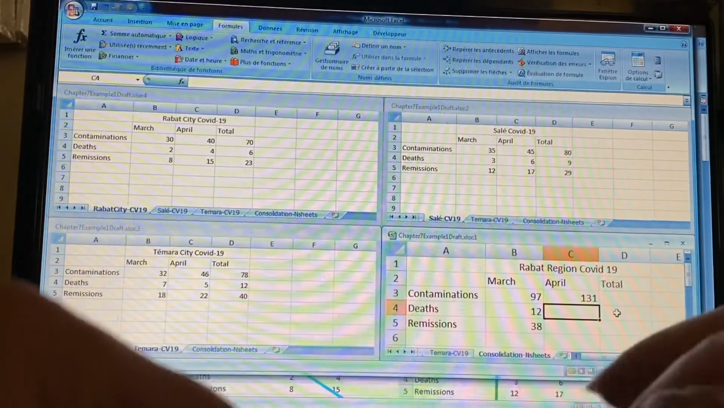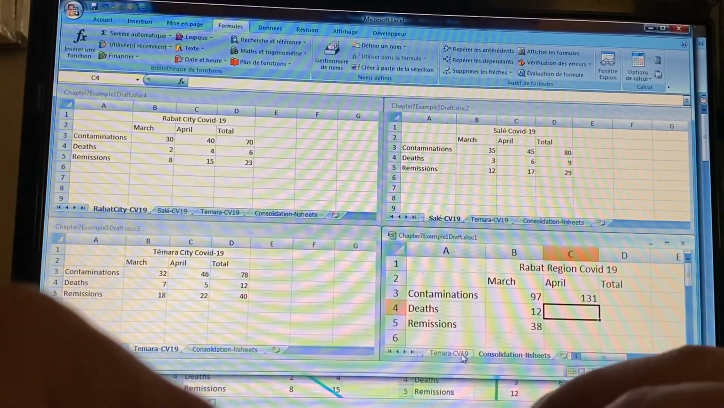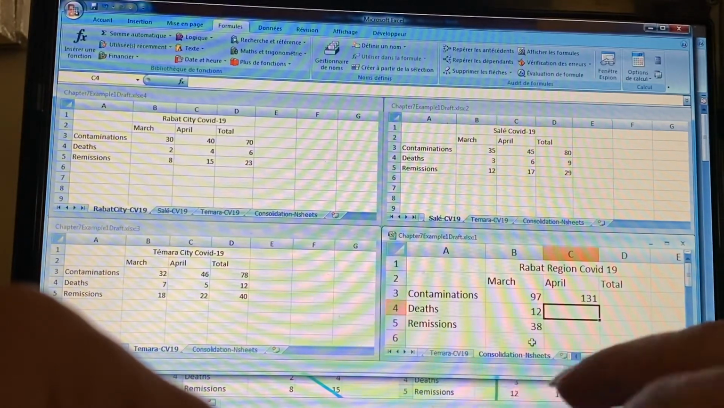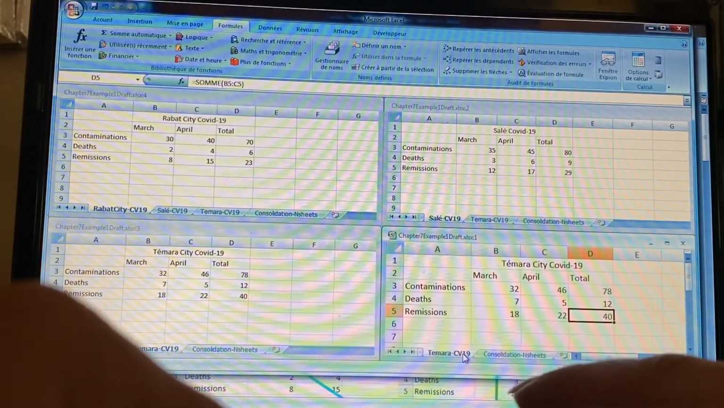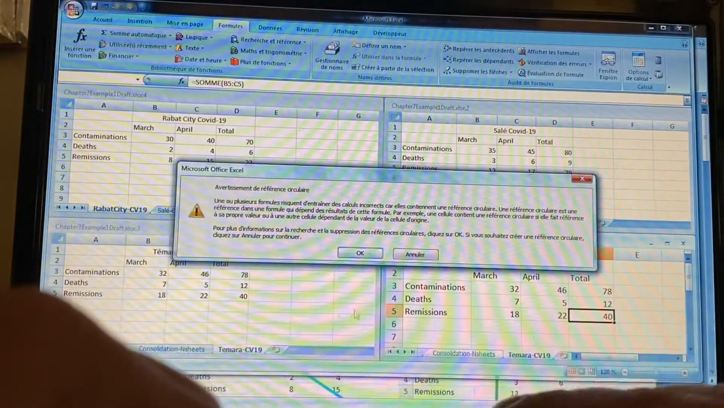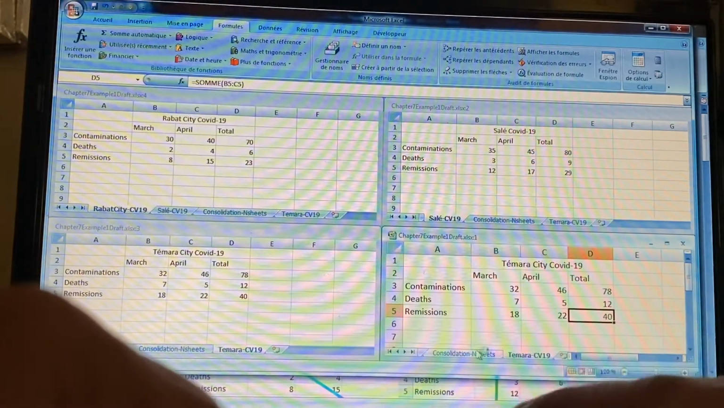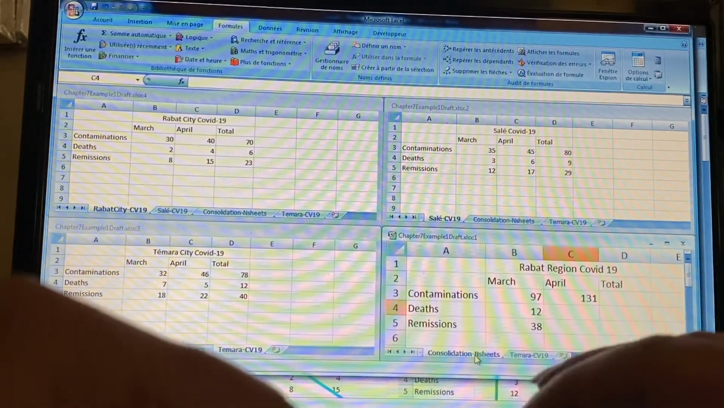Okay, now we need to be careful with this one. Look what I'm going to do. I'm going to put Temara outside and look at the total. It's going to change. So I'm going to put this sheet outside, okay? Let me go to the consolidation.